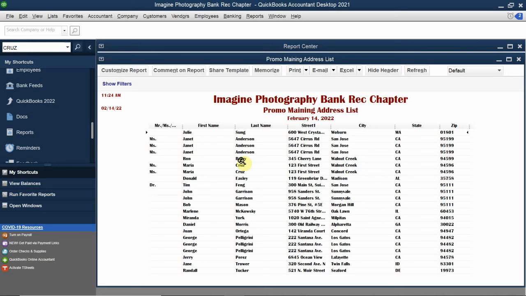So how do I find it? Exactly how I just showed you. Go to the report center, go to the memorized tab, and then select the report. Any questions on customizing reports?